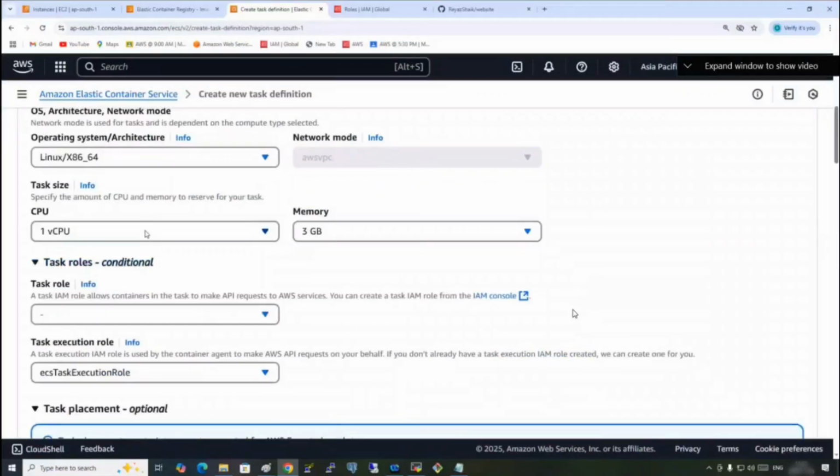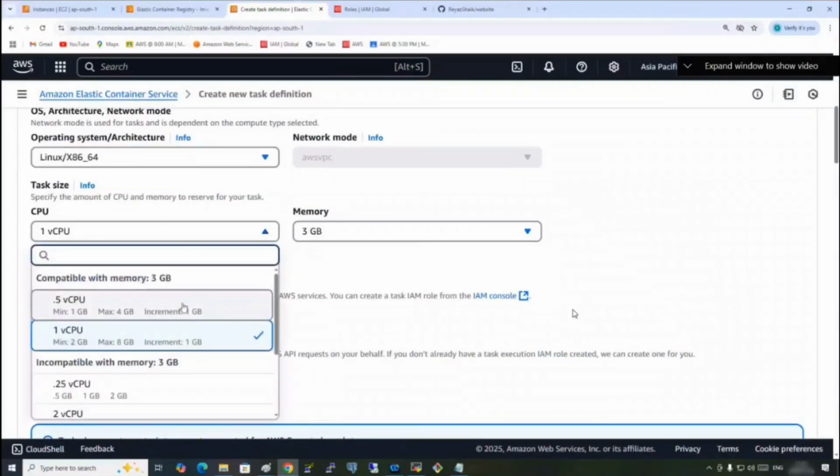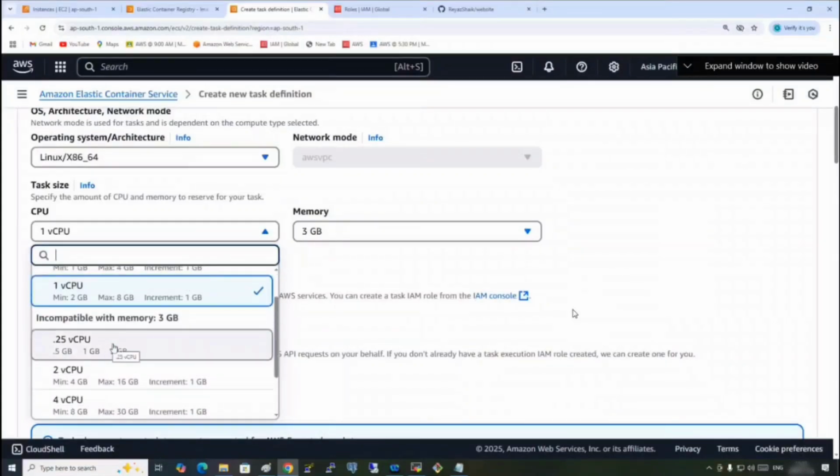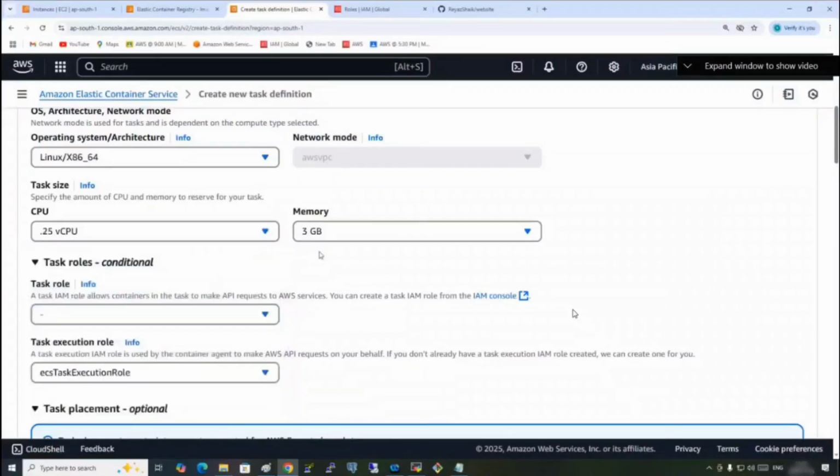How many CPUs do you need? One CPU. Fargate is a little bit costly, so make sure that you have minimum things here. So I'm just going for 0.25. Which is smaller, 2 or 0.25? 0.25 is smaller. Okay. So I'm just going for 0.25 here.